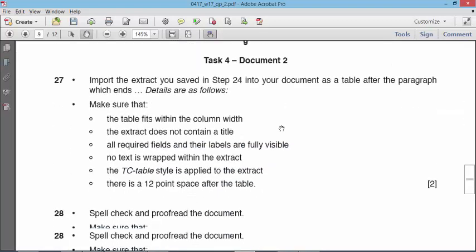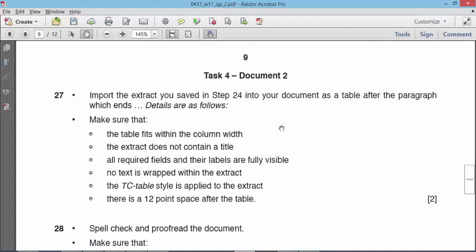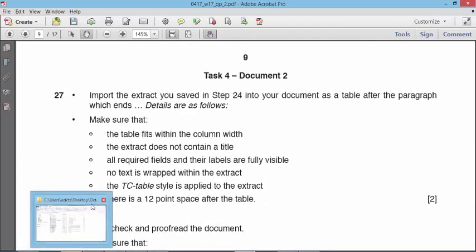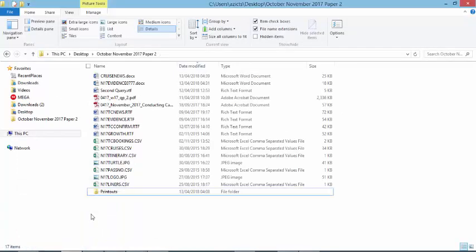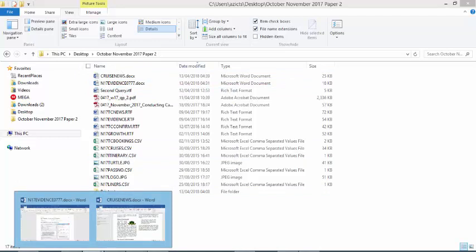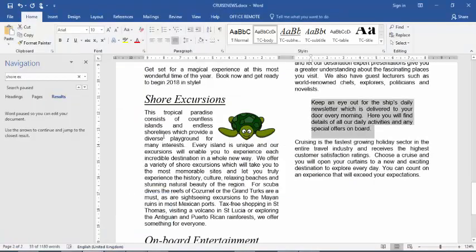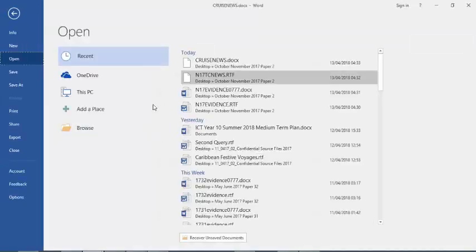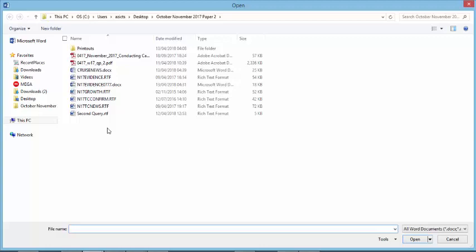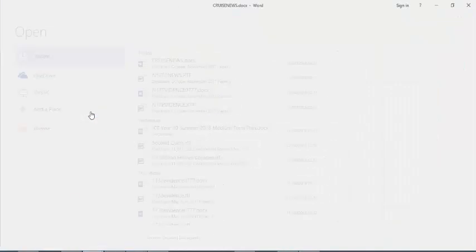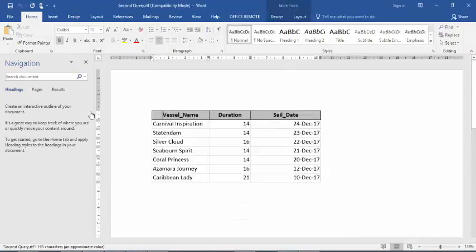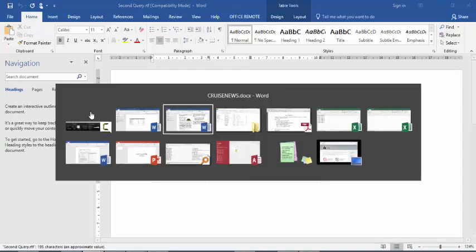Okay, document 2. Import the extract you see in step 24, and this is the extract. I'm going to show how we got that when we get there. The extract is what I call second query. I'm going to show you how we got that when we get there, but now we can use it so that we'll finish up with the Word document second query. Okay, so this is the extract.